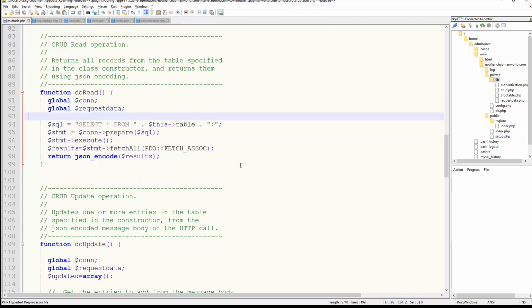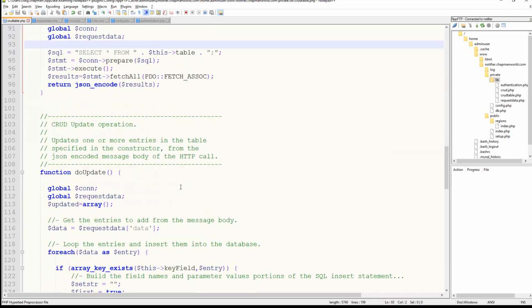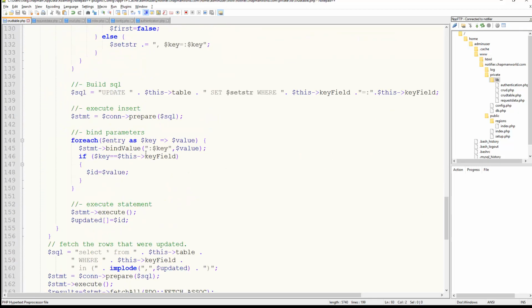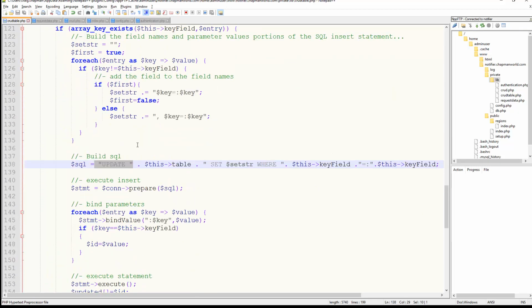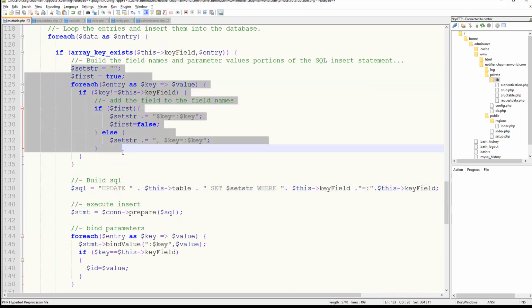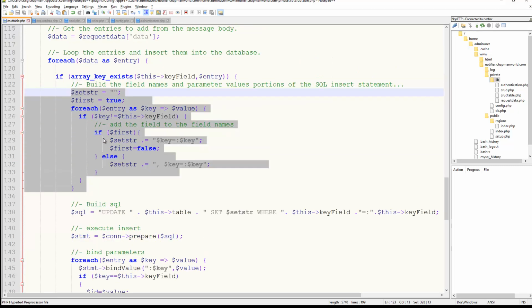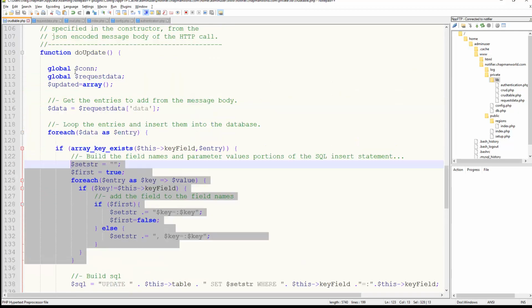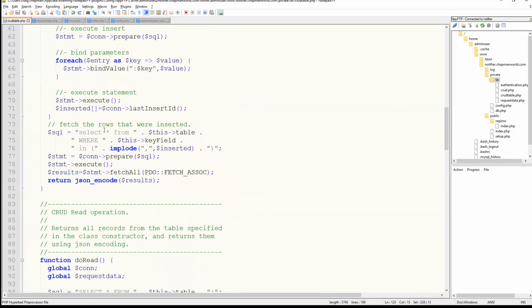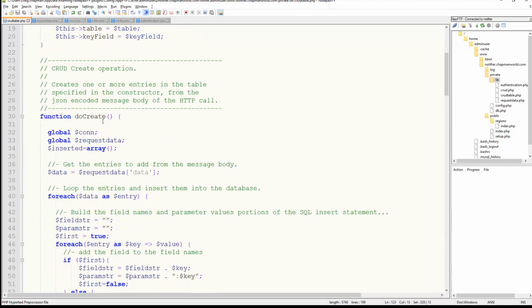So what I want to do is build up a where clause in much the same way as I built the set statement when we did the update. So I'm going to use this piece of code right here, this setstr, and we'll loop through and use that to build our conditions. So let's get started on doing that.